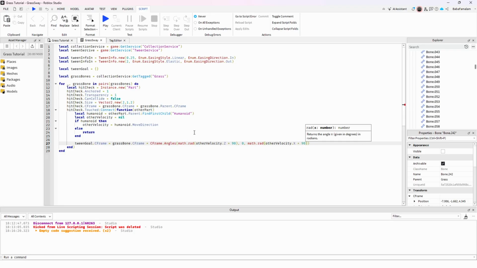This one isn't 90, it's just a way that Roblox does its rotation. It's going to be negative 90 for this one. So after we have set that, we can create the tween. Local tween is equal to, okay, this thing actually got it right this time. TweenService:Create, grassbone, tween info in, and tween goal. And then we can play the tween.